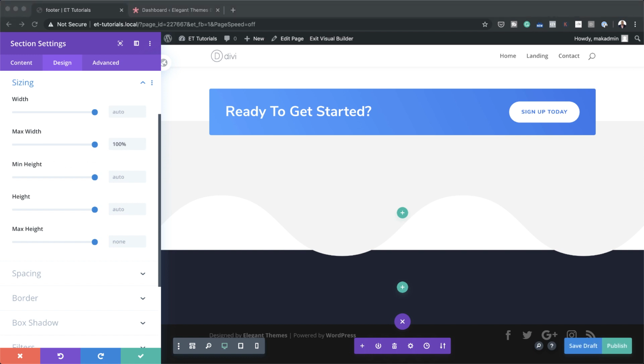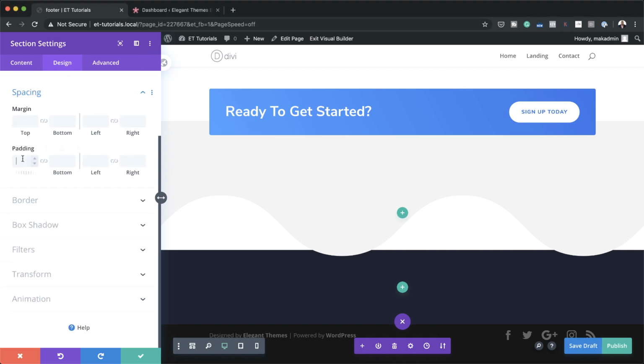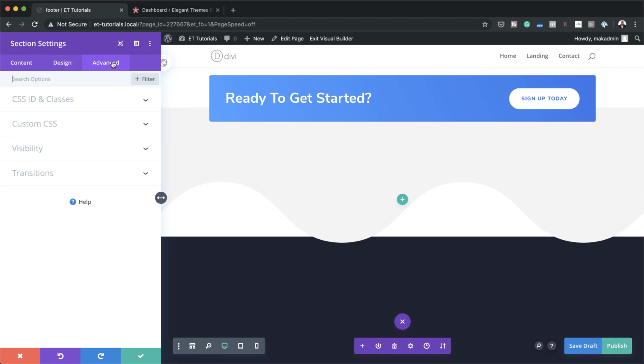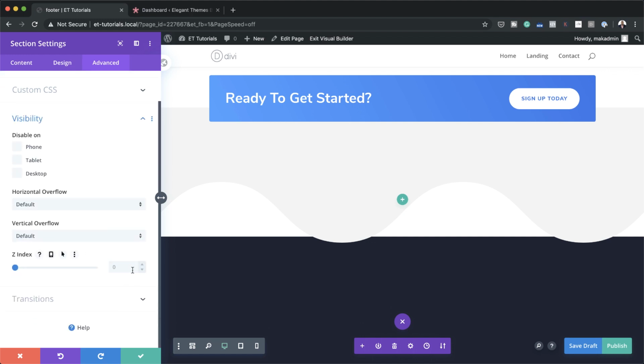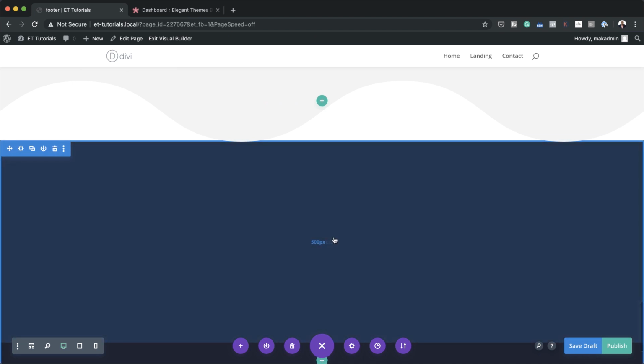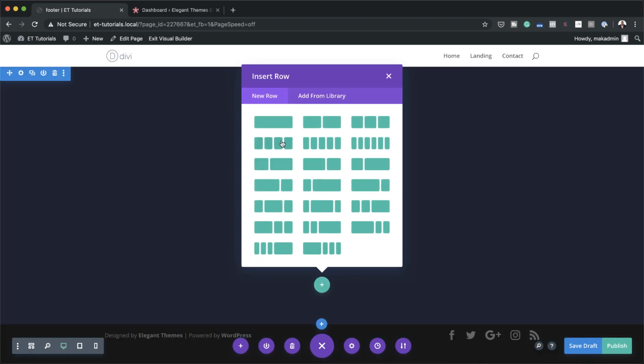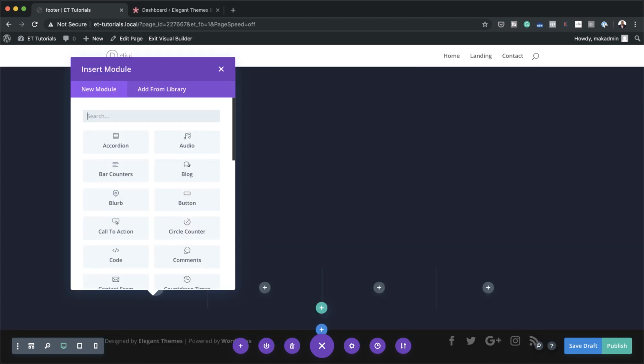Next, we're going to add a bit of spacing to the top. So we're going to come over here to spacing and add padding of 500 pixels. And this time the Z index needs to be set to 2. So I'm going to come over here, click on visibility, set this to 2, and then save. Now the next stage is to add our rows. So I'm going to click on this plus button and we're going to go with 4 columns.